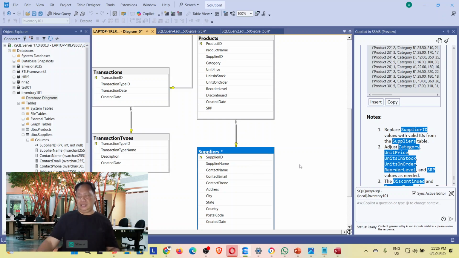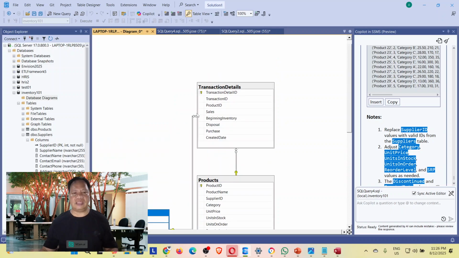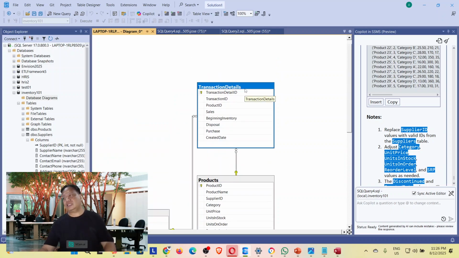We're going to add the beginning inventory, and we're going to update the correct value of inventory in the units in stock, which is the inventory based on whatever is in the transaction detail.